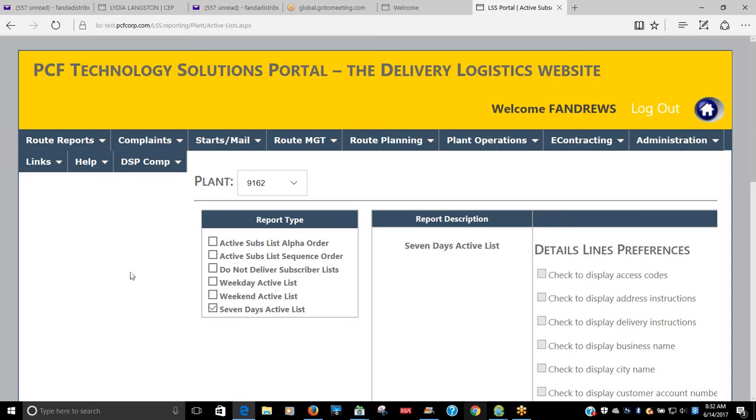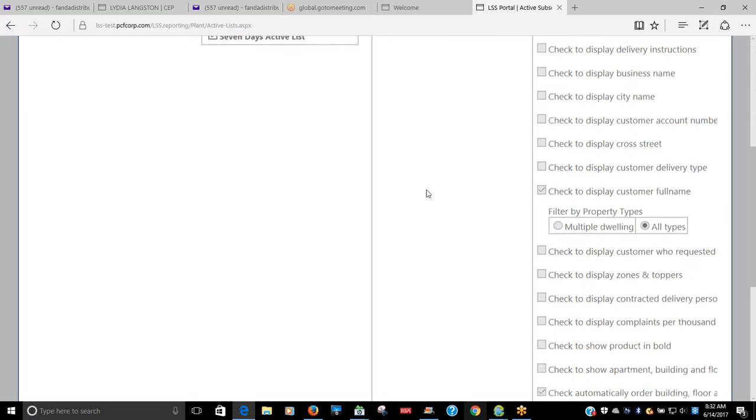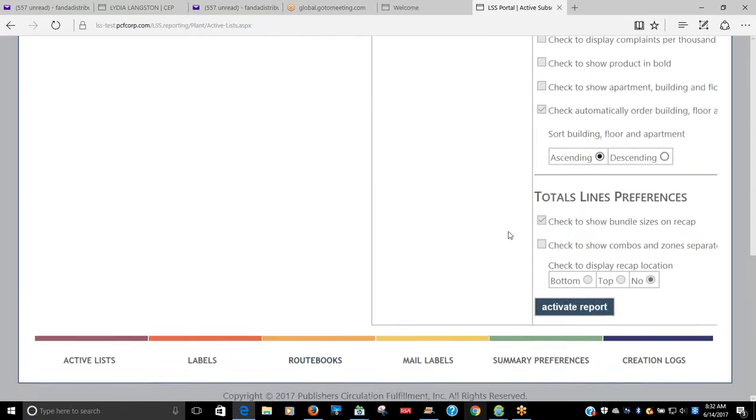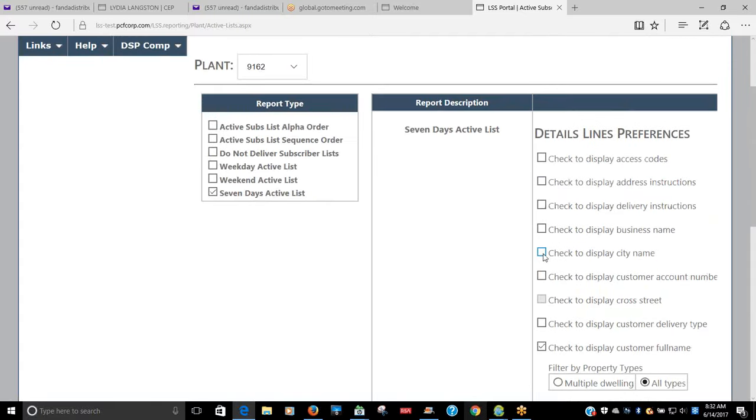Okay. All right. So now you have the 7-day active list, and how would you make sure that that's created every day? Just go down and select your preferences and then activate. Well, you have to activate it first, then select your preferences. Right, save it. Yeah. Okay.